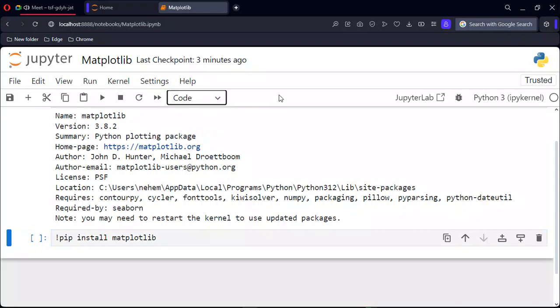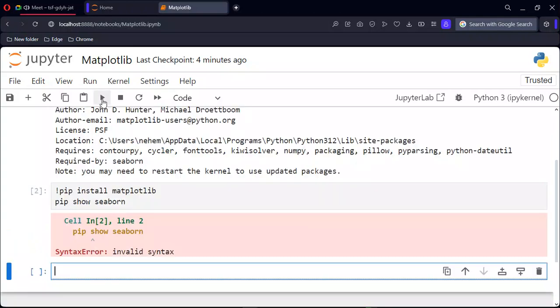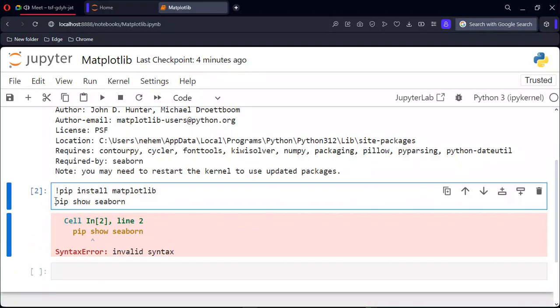But if you want to tell the notebook that you are executing a command, not normal code, you begin with this exclamation mark. Because if you write it without, like pip show, it will throw an error saying syntax error. Here you can see. So whenever you want to execute a command directly in the notebook, be sure always to use the exclamation mark so that it will recognize it as a command and execute.